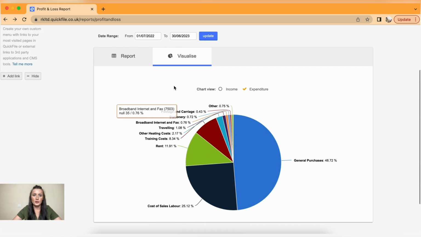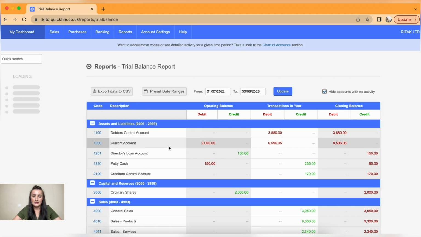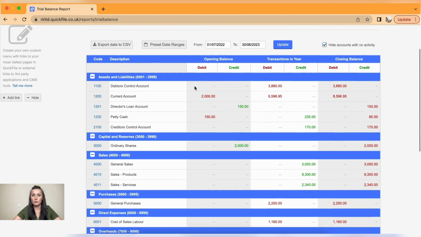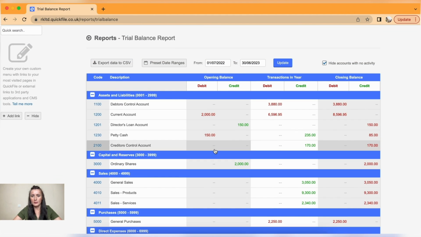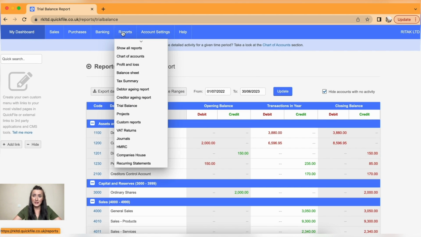Yeah, so if you want, you can also look at the trial balance. It will provide a code, description, and what activity happened. So there were opening balances and what activity has happened in the transaction year and what is the closing balance. Select your particular time frame and don't forget to update to see changes in that particular period you're looking at. Yeah. So this actually covers reports now.